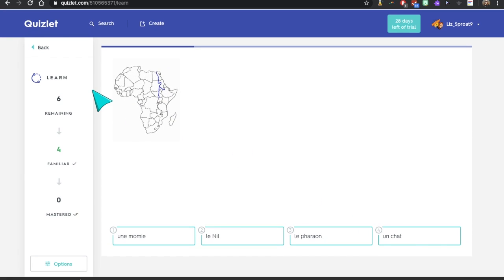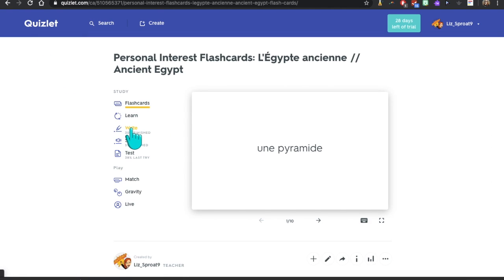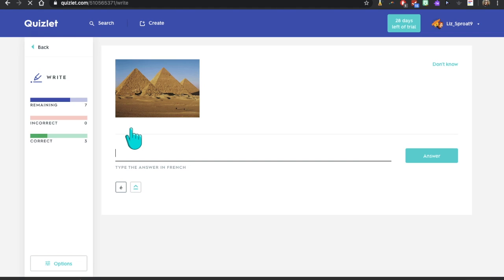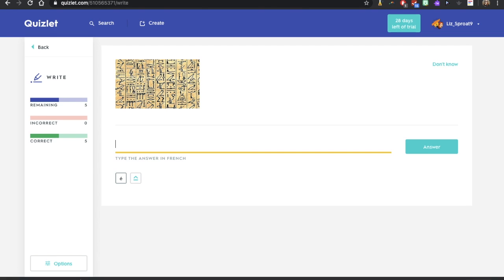So that's the learn function. You see the image and you pick the correct answer. The right option. You see the image, tu vois l'image, and you have to write the answer, une pyramide. And you're given one accent choice because in all of my 10 words, the only accent that I used in French was this one, so it's only giving me that option. This was momification. Correct. If you make a mistake, let's find out what happens.